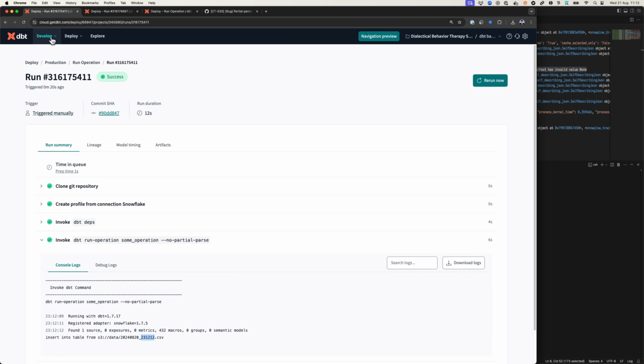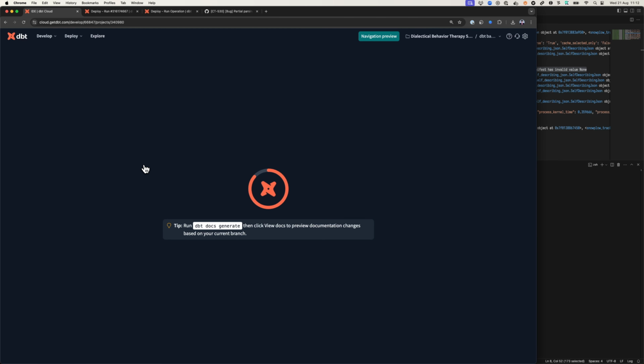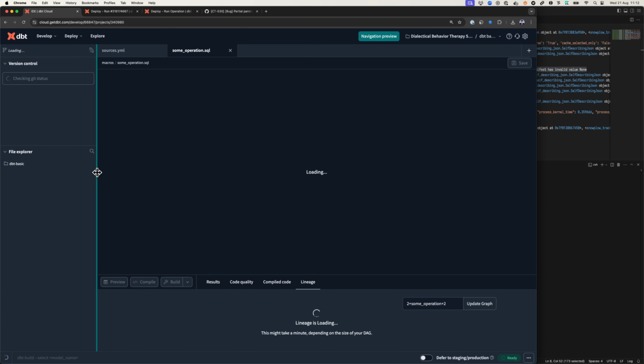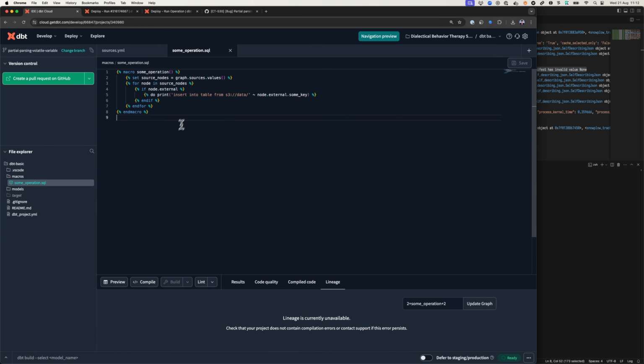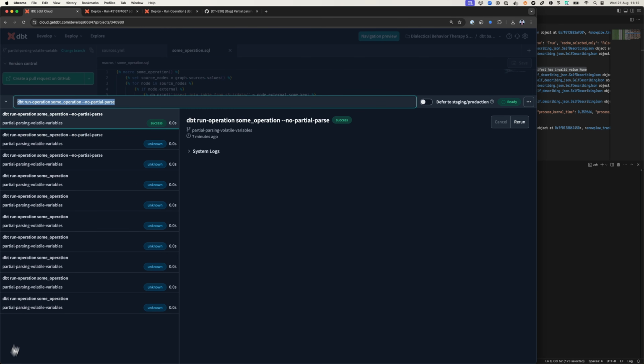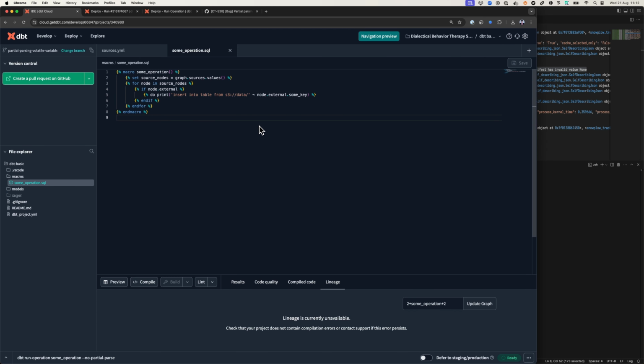This is probably what we want. If you look at the IDE, you'll notice that in the IDE, partial parsing is just turned on. You can't really disable it. So you are going to run into this, and you probably want to add this no partial parsing flag if you are running into a scenario like this.